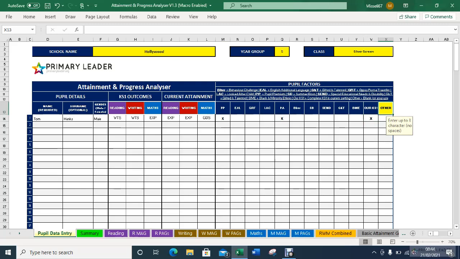This box here you can put anything you like, so I'm going to just change the word other to bespoke. If I could type, that would be better. Okay, you're limited to 8 characters, and that could be anything you want, so he's that.